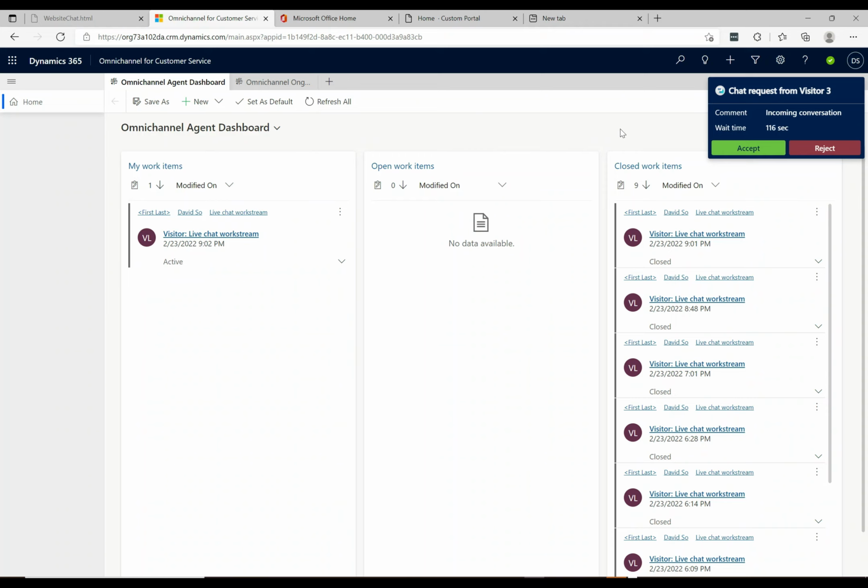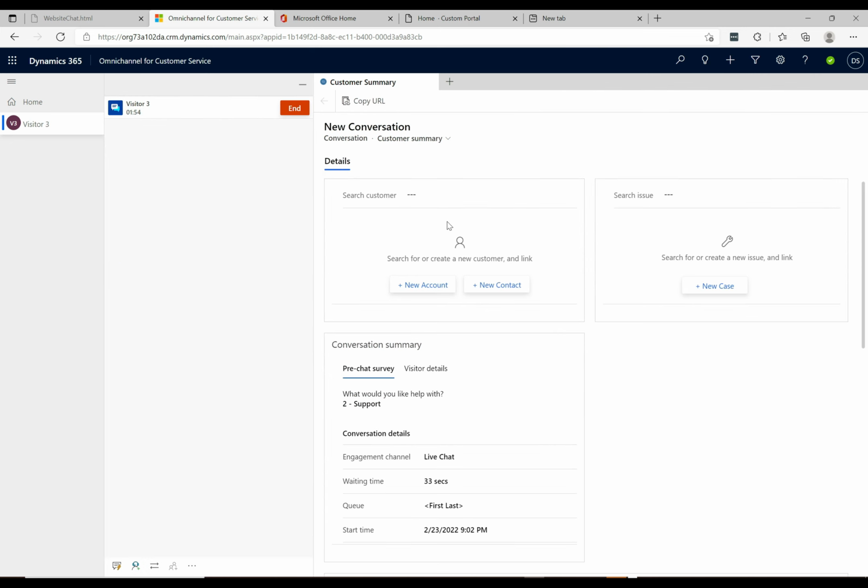Okay, so we see the chat request coming in for the agent. And one thing I want to note here is that this is a demo environment. And as a result, what we're seeing here is visitor 3. We're not seeing the actual user's name that's coming in from the portal, right? So it's just because it's a demo org, but otherwise you would see chat request from and then whoever initiated that chat request, okay? So I'm going to click accept here.